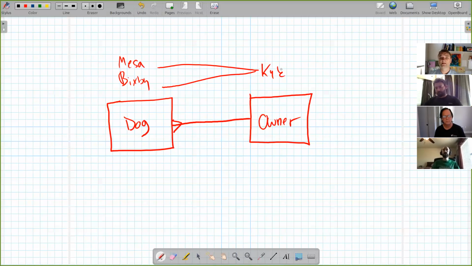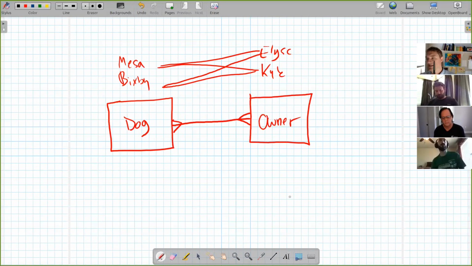But the challenge with this is that I'm married. My wife owns the dogs too. So really what we want to be able to see is, all right, well, Mesa is owned by Kyle and Elise. And Bixby is also owned by Kyle and Elise. But not every dog needs to be owned by both of us. A dog could have one owner, could have 30 owners. So that becomes a many-to-many relationship. And that's the thing that we're going to try to represent in code in this module. Most of the stuff we're doing is in service of that.